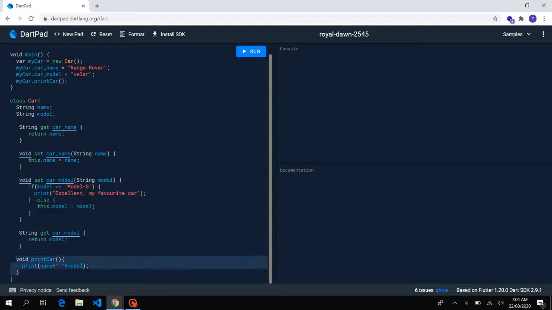Which prints out the car name and the model. Okay, so inside our main function, as usual, that's where we call the classes and then the functions to run. Like I mentioned in previous tutorials, that's the entry point of our Dart program.